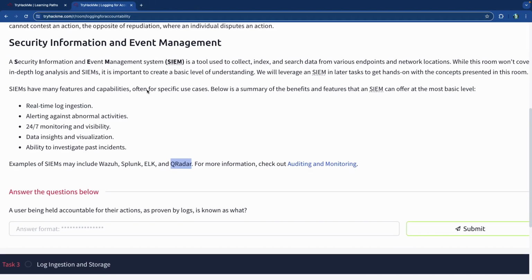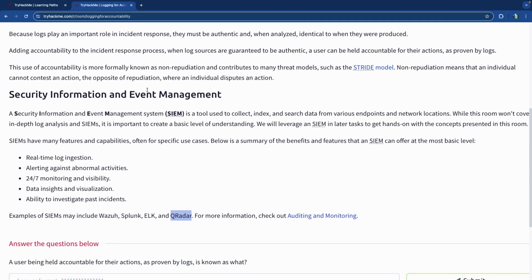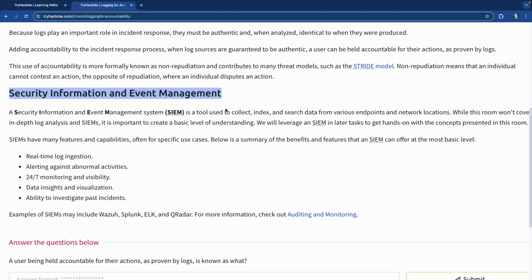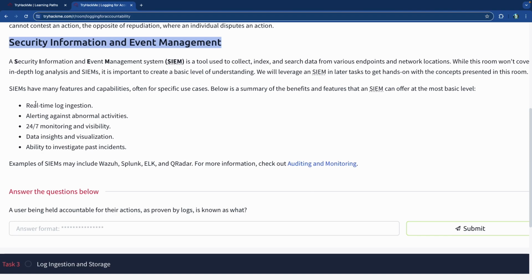So this is a big topic, and this is one of those major tools that as a security analyst or incident responder, really, you're going to need to know how to use. So these are some of the basic key elements of any SIEM, typically: real-time log ingestion, alerting against abnormal activities, 24/7 monitoring and visibility, data insights and visualization. The dashboard is where this comes in. Ability to investigate past incidents. Really, really useful tool.